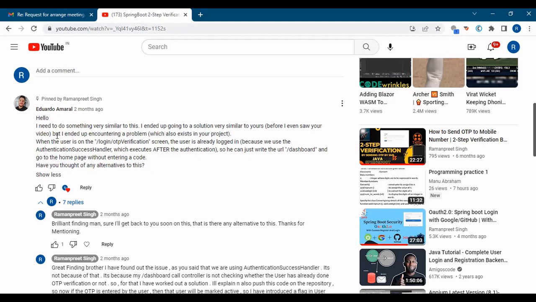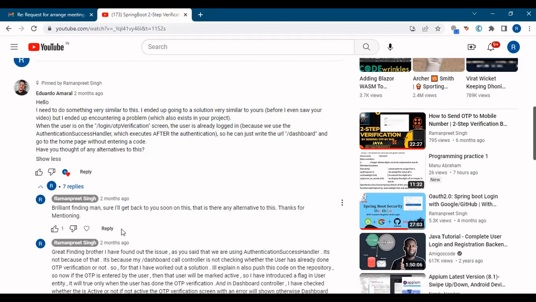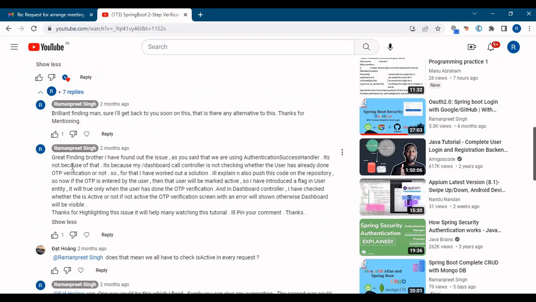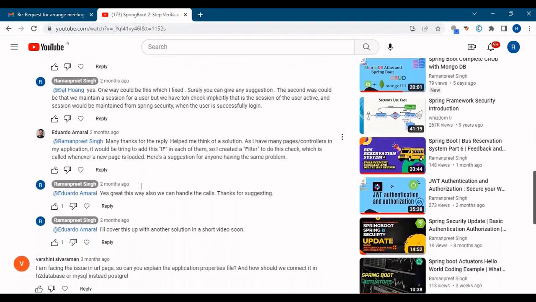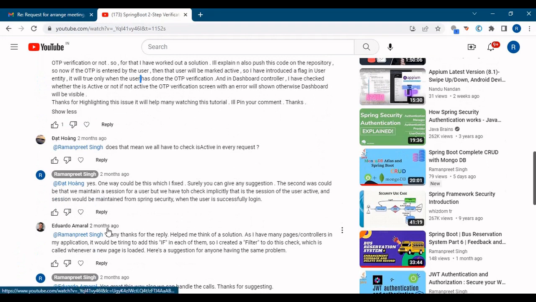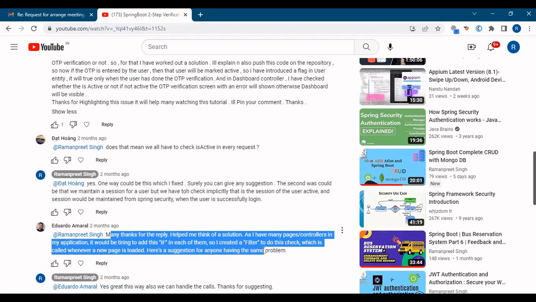So to this viewer's comment, I also checked the code and mentioned that yes, this is the problem. I also proposed a solution and corrected the code at that moment only. But yes, there were some other problems with that correction as well. Then on my correction, the viewer also commented that we can build a filter. Before jumping to the dashboard code, a filter could be run and all those checks would be done in the filter part.